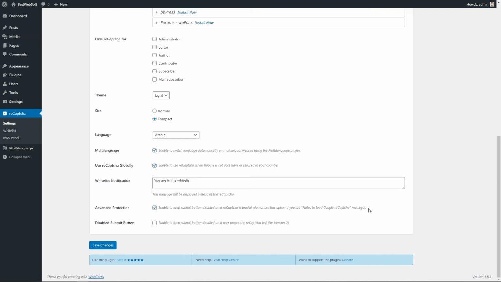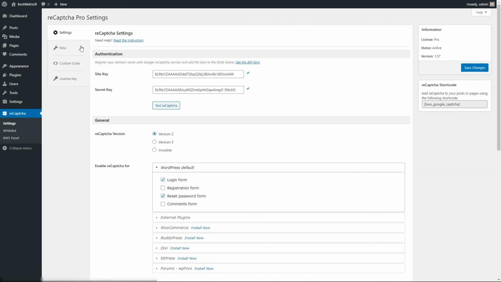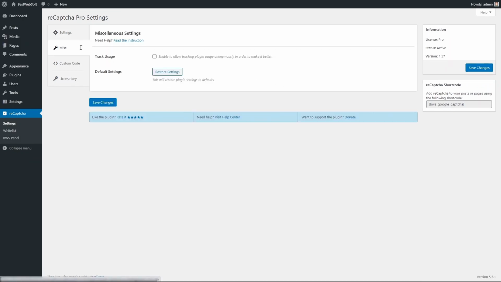Moving on to the advanced protection. It is used to keep the submit button displayed while the reCaptcha is loading. The last thing in the settings tab is displayed submit button. Basically what it does is keeps the submit button displayed until reCaptcha test is passed. We're done with the settings tab, and next is miscellaneous settings.